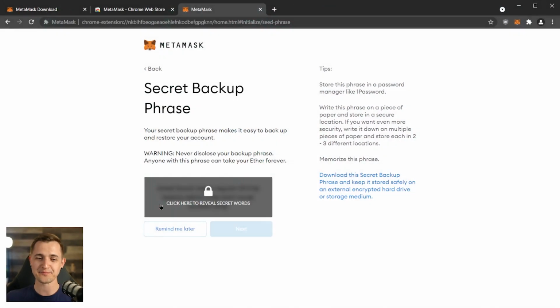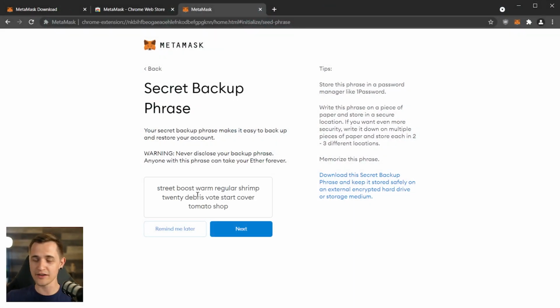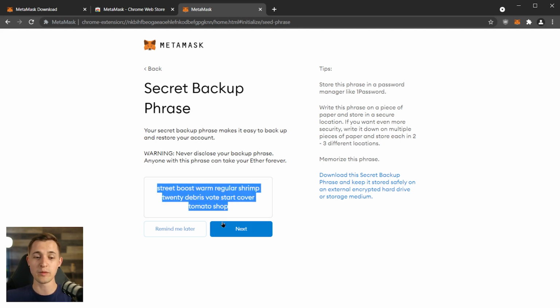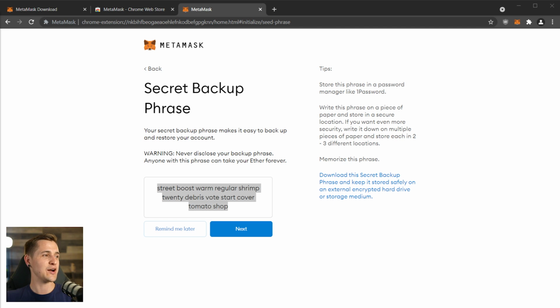Let's go back. And this will reveal our secret words, so we can see: street, boost, warm, regular, shrimp, 20, debris, vote, start, cover, tomato, shop. Right there. That is complete access to this wallet with these words. So what we need to do is back them up. Now, it has an option to remind me later to do this. Don't do that. Don't click remind me later. Back it up right now. Don't procrastinate on this.